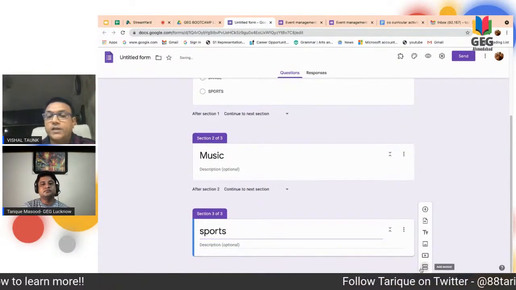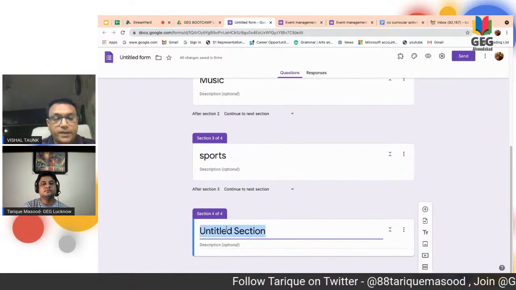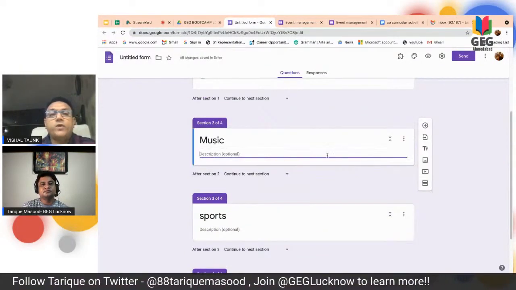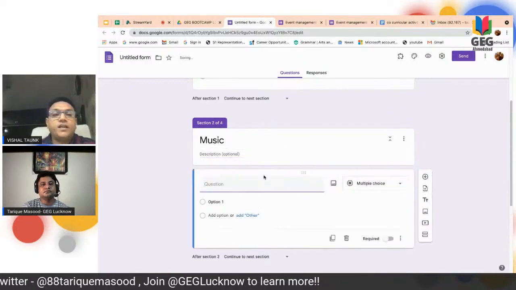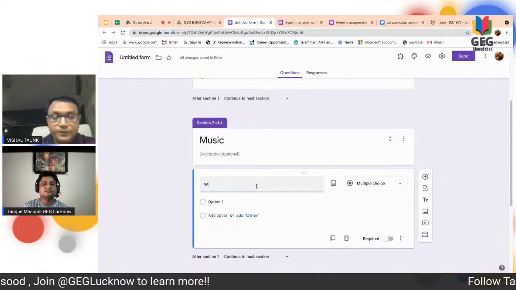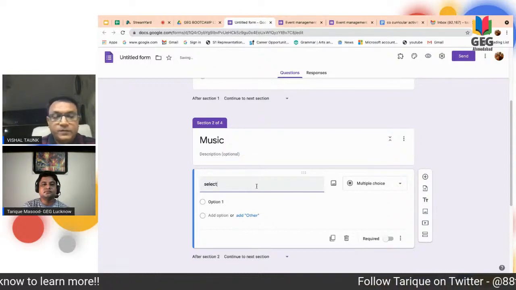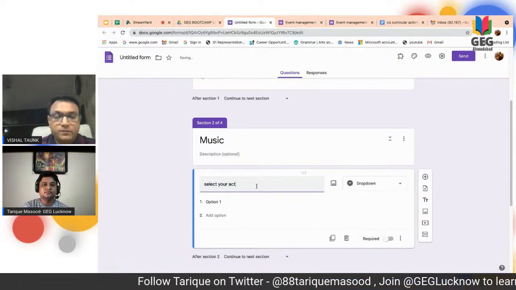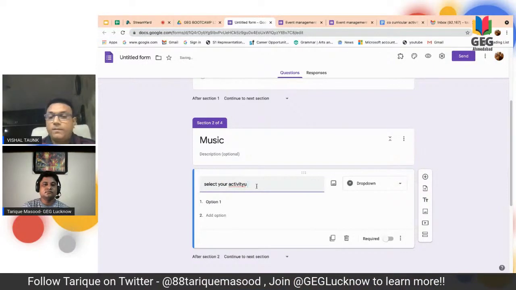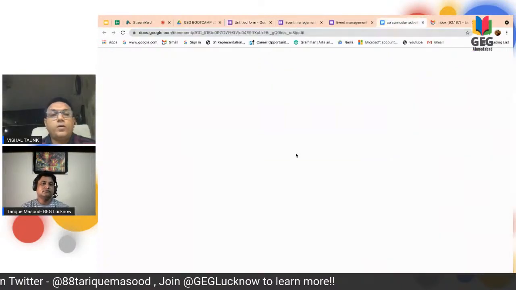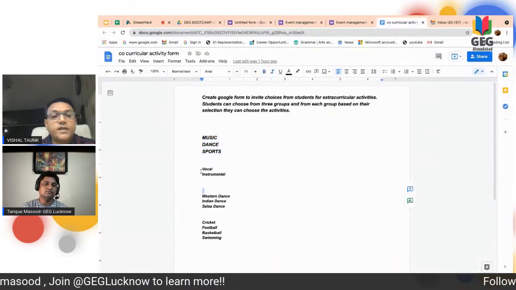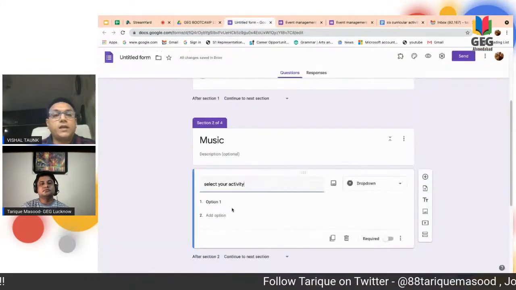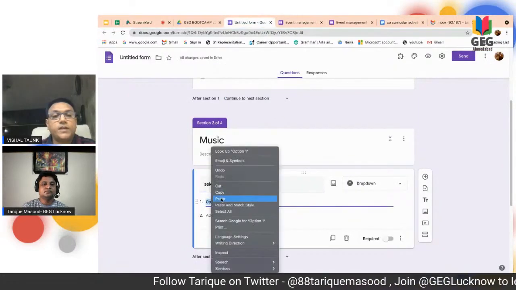They can go for dance also, so I will make one more section for dance. And in this section, I will add one question asking which activity they want to choose in music. Select your activity. So quickly I will go and add all the activities which I have for music. Two options I have given them, so I will just quickly add the options here.